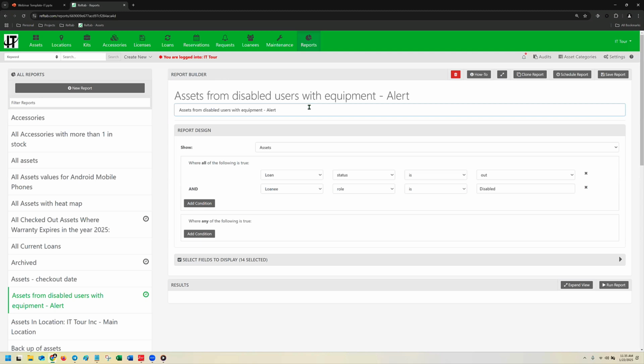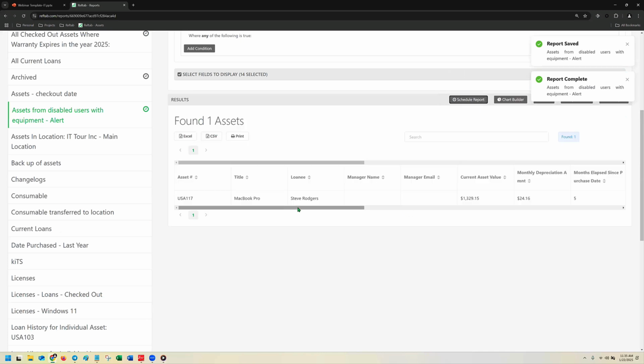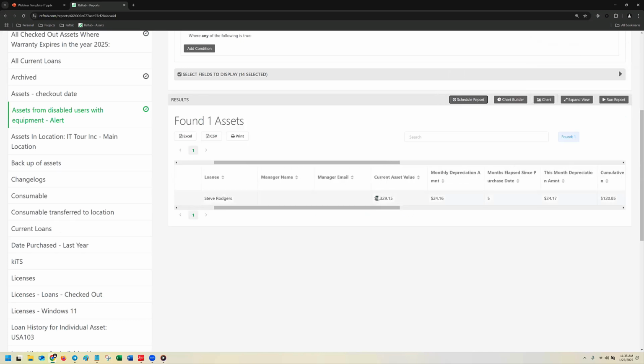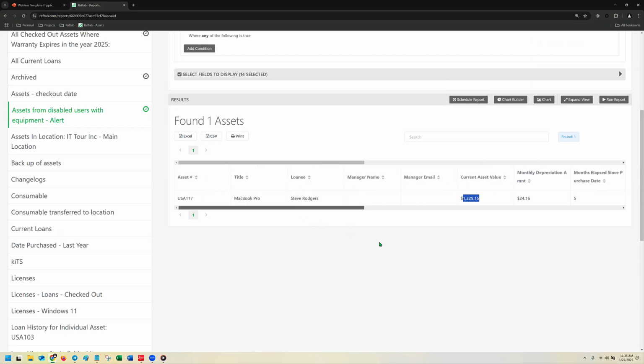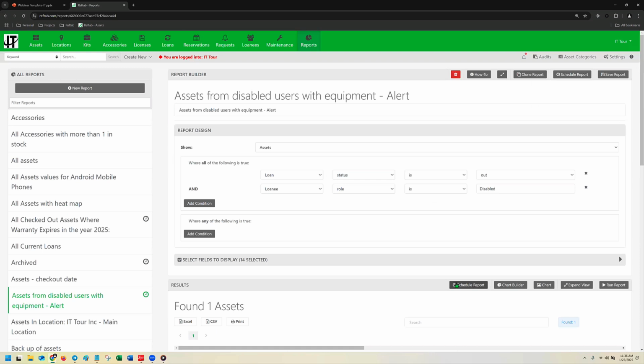And ultimately, what you want to do as a person using Reftab is to have an understanding of whether there are any people who have assets checked out to them, but that person is now disabled using that identity provider. So what we've done is set up a loan status is out and loan role is disabled. And we run that report, and sure enough, we have one person, Steve Rogers, who is no longer with the company, but we do have a value, almost $1,400, of an asset. So we certainly want to reach out to him and gain an understanding of why that asset has not been returned.